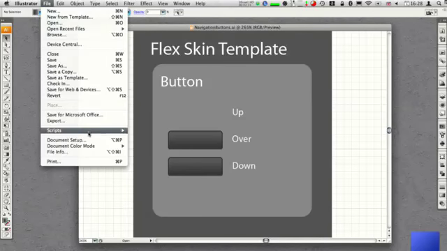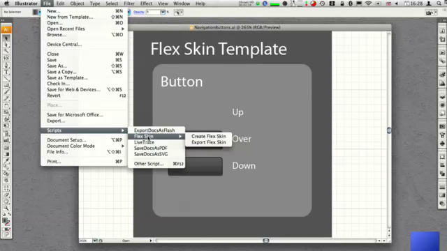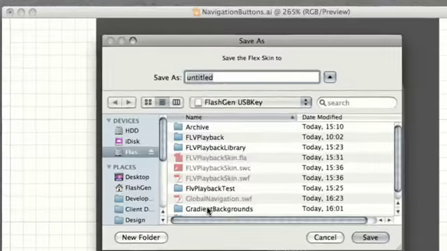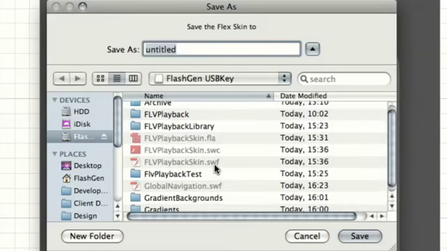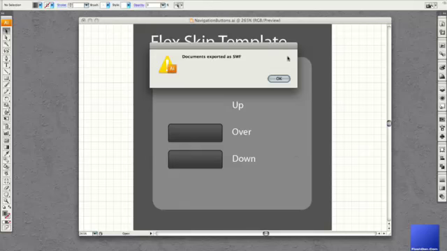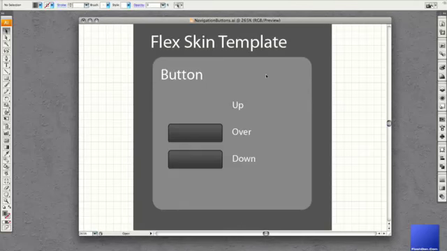So if we go to our file, scripts, and to our Flex skin directory. The reason we've gone to scripts is because exporting skins from Illustrator into Flex requires the Flex skinning kits, which you can download from adobe.com if you don't already have them installed. They only take a couple of minutes and they're really easy to use. So we're going to export one, because we've already created one. Let's click export Flex skin. Now, I'm going to call mine global navigation, and you'll notice it suffixes it with a SWF. Click save, bang, that's it, document exported.